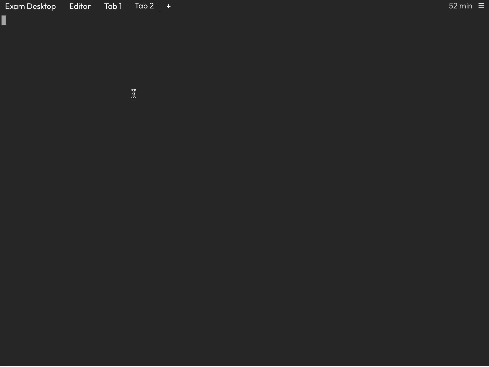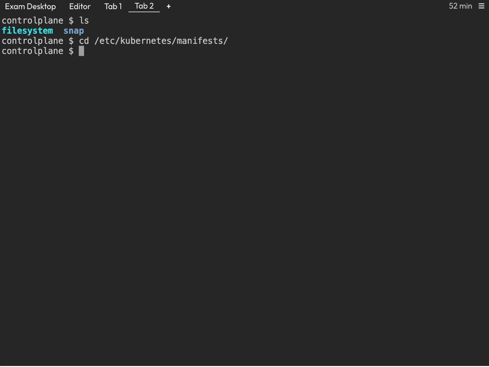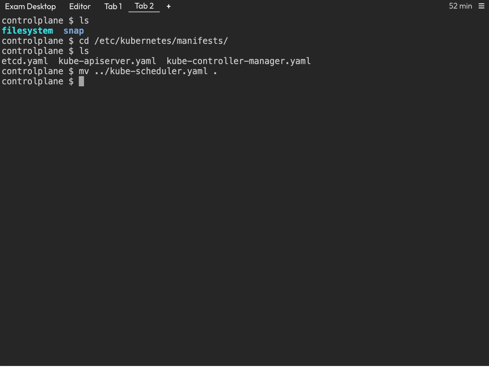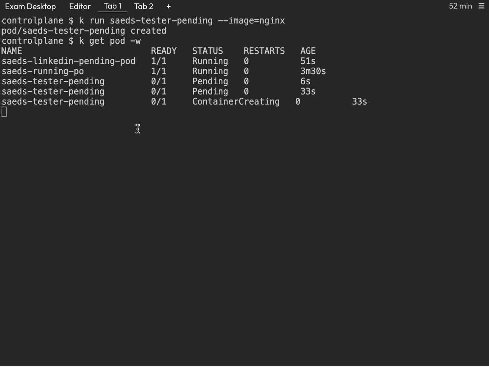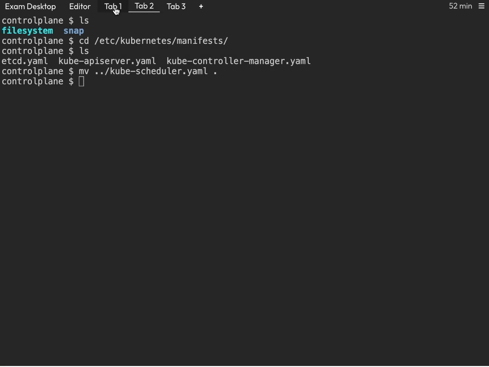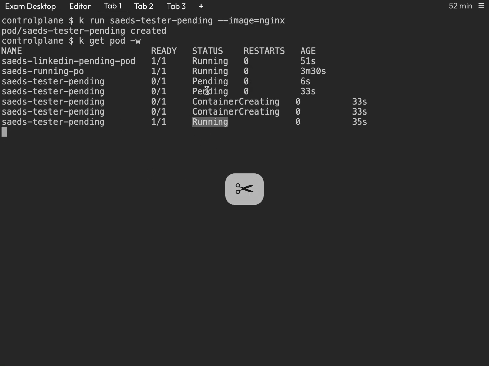So I'm going to head over into here and I'm going to say ls, right? I'm going to cd into that etc, into that Kubernetes, into that manifest folder. Scheduler is still not there. So if I now grab the scheduler manifest and bring it back into here, what we'll find is that the scheduler's come back up automatically. Look, we've been streaming that, it's come back up.